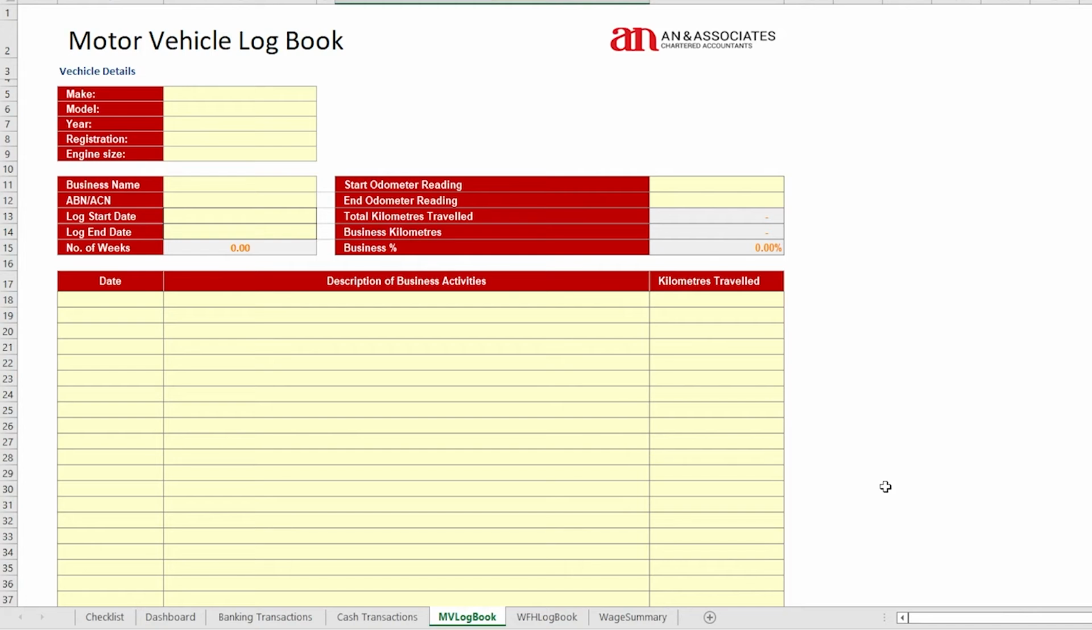Now, this logbook will be very useful for you if you're looking at making claims on your motor vehicle. Let's take a look at a motor vehicle that this particular client has. So the motor vehicle applicable for our case study is a Honda Accord. The year is 2017. And registration is ABC 23. Engine size is 2.4 liters. Business name is The Cafe. And the ABN. I'm just going to put down a dummy ABN here.